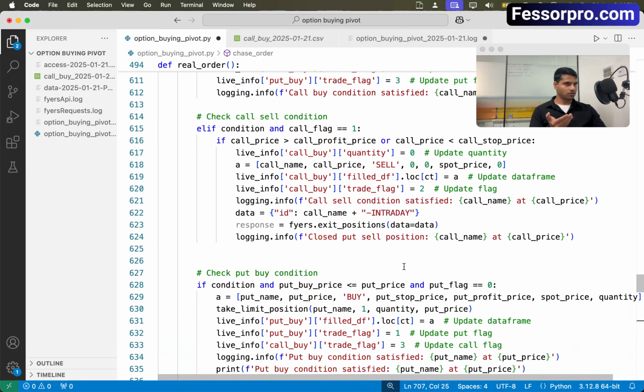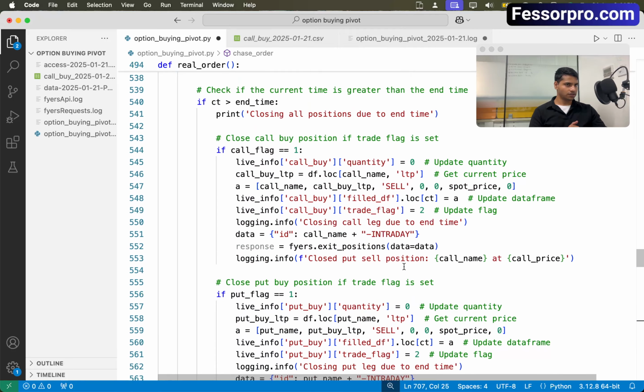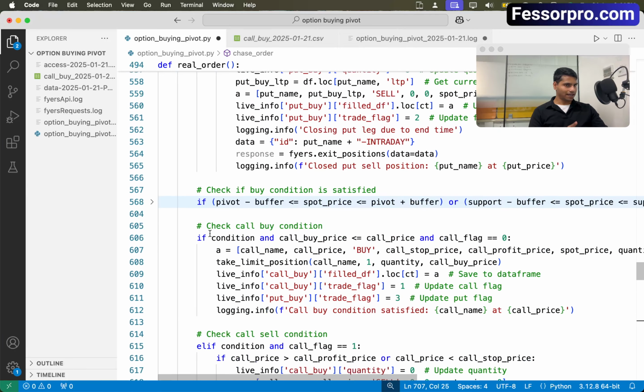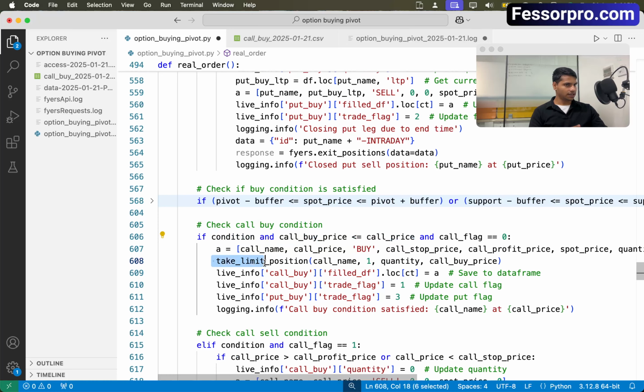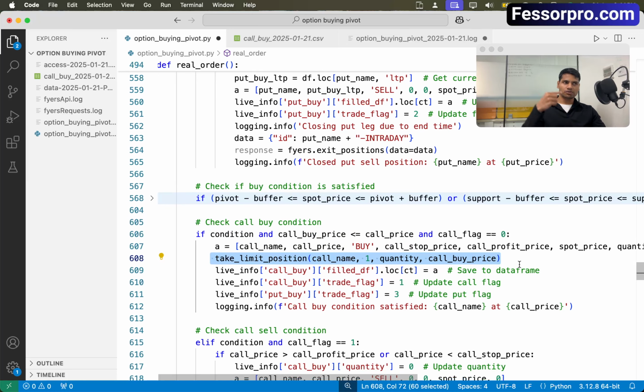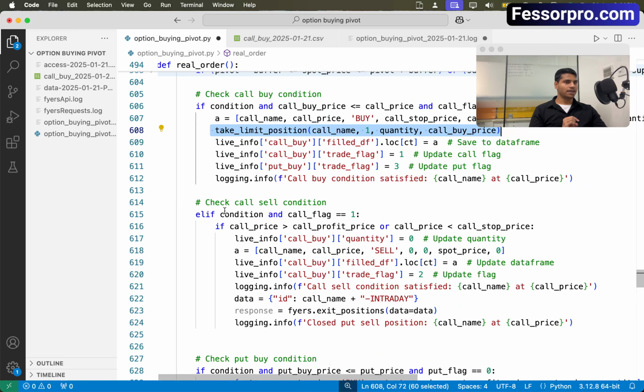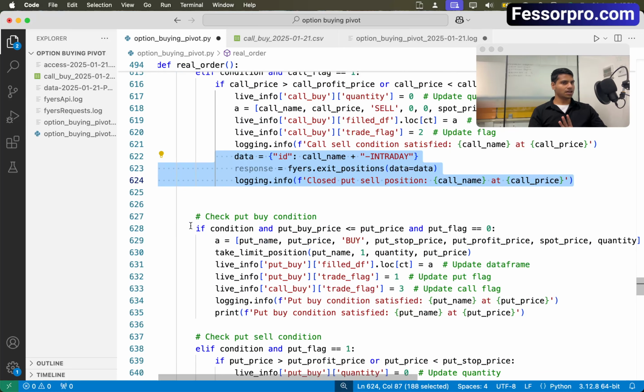Okay, coming back to my original function, that is the real order function. So if my buy condition is satisfied, I'm just calling this take limit position function. Take limit position function will place a limit order, and that chase order function will make sure that my order is filled. And what if my sell condition is true? If my sell condition is true, again, I'm going to call the exit position function. Okay. And the same thing I'm doing for the put leg.